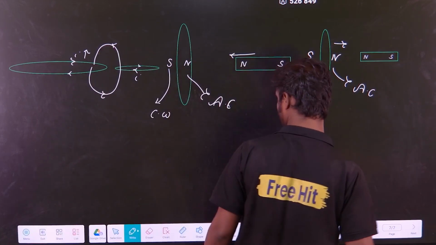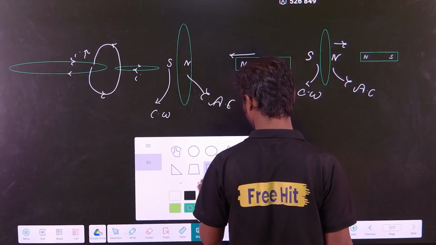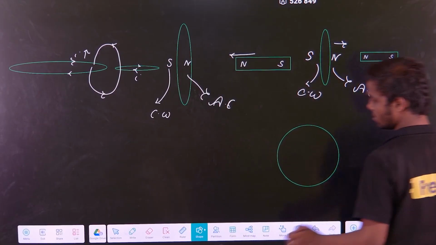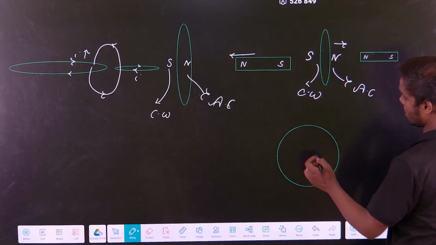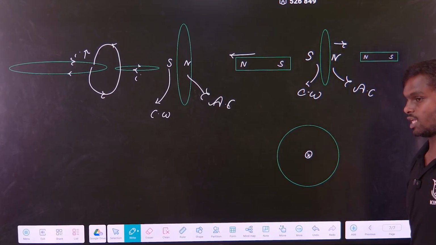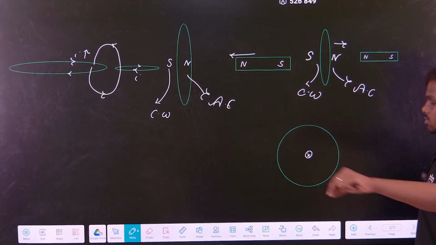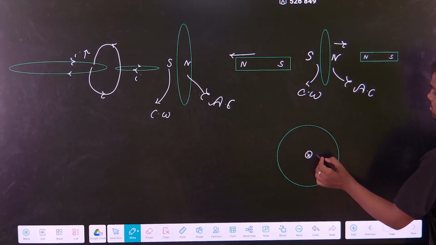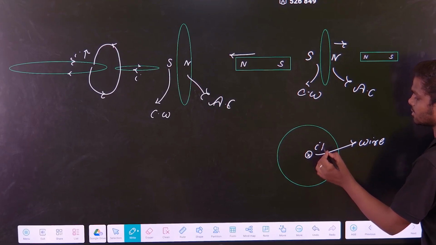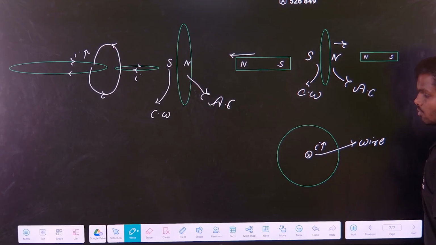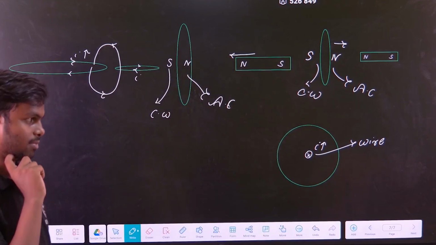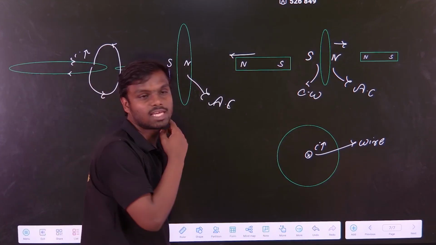Let us take some more examples. You have to be very much confident while finding the directions. Okay. So suppose this is a loop and we have a wire inside this. This is the wire. It is going like this. Okay. This is my wire. And the current I is increasing. I want to know what is the direction of current.